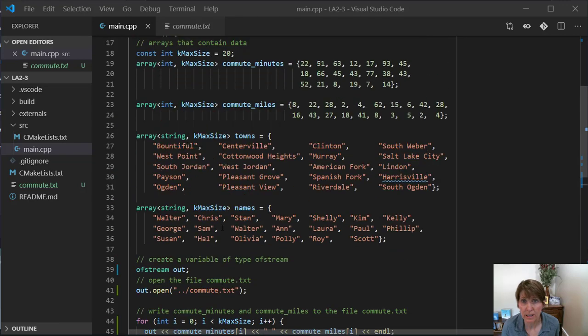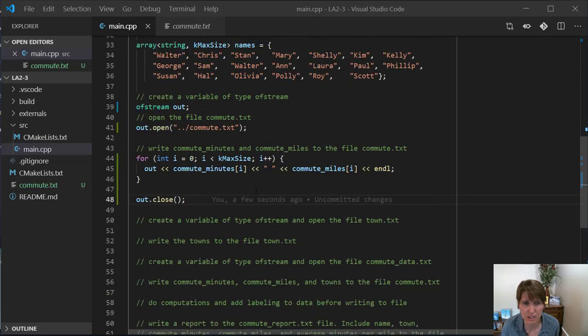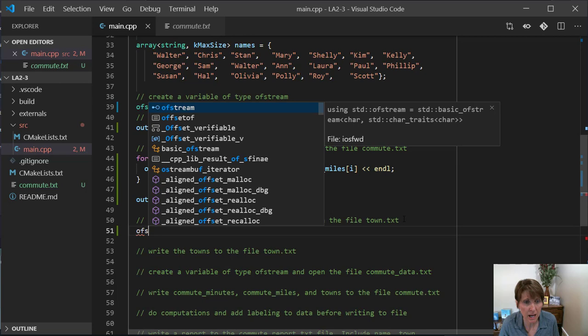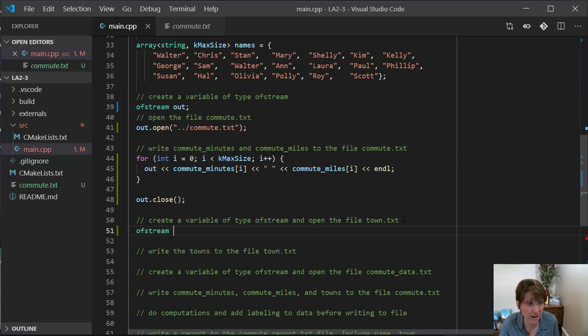Now that we've written integers into an output file, can we do the same thing with strings? So let's see how it works to do strings. We want to create a variable of type ofstream and open it, and I'm going to do this all on one line. The type is ofstream. That's the class. It's a type that's been defined for us, and we've included it.